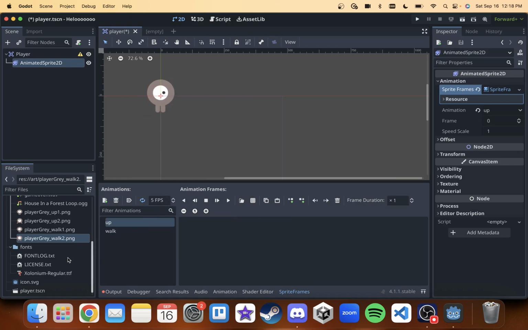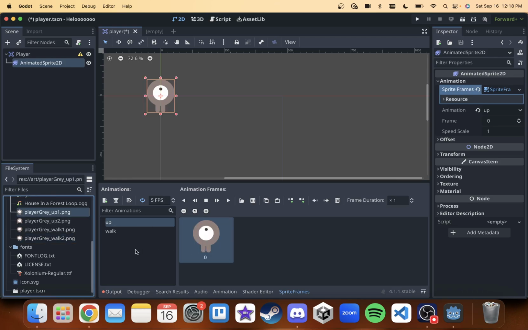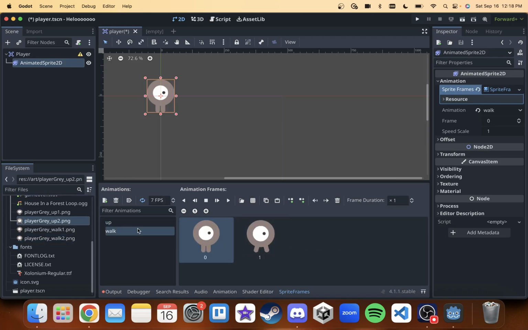Then we'll move over to the up animation and do the same thing, dragging the first one, dragging the second one. I made this one 7 frames per second, so I'm just going to move that up as well. There we go. Look at that little walk animation. And that's it. The animations have been set up for the player. It's already attached to the player object.